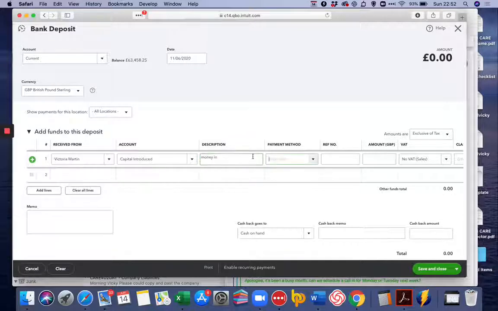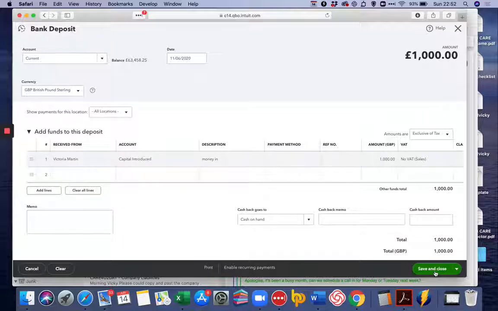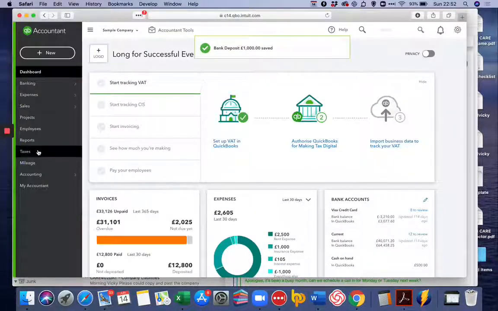Money in, and that is it really. And put the money in there. There we go. And you can see it defaults to the no VAT. And save and close, and that's it. It's pretty easy, and I will see you on the next lesson.